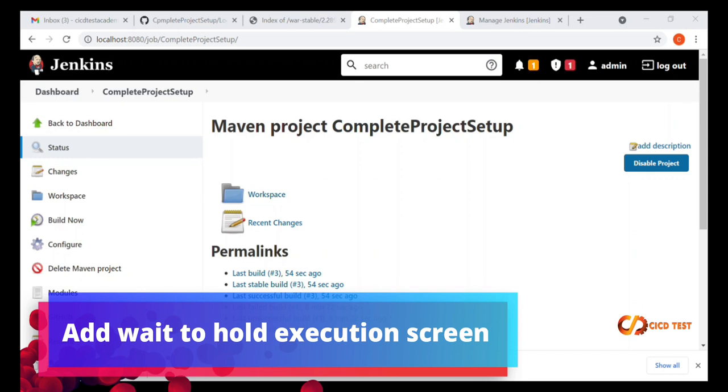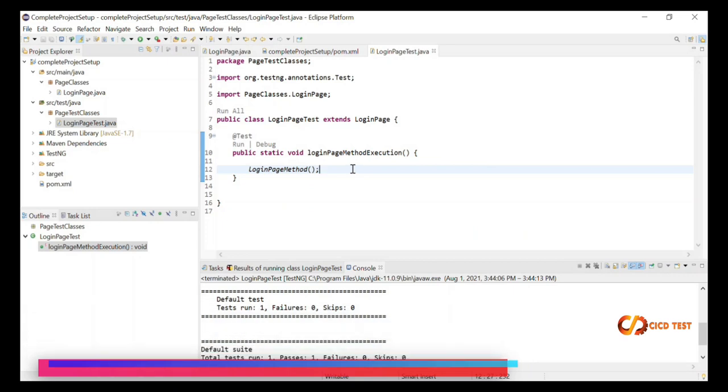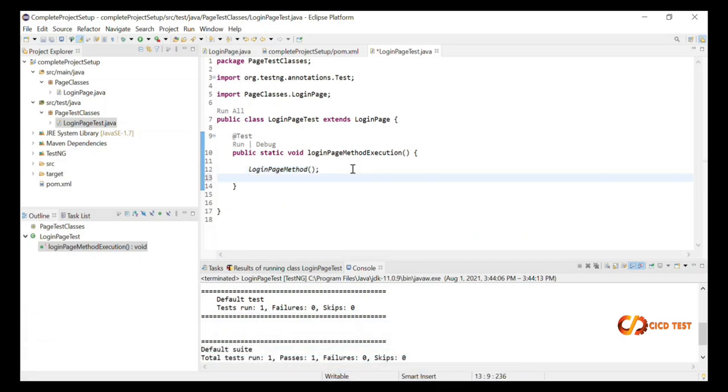Now let us do one thing, let us go to our project. Let us add a wait to our project. We are going to add a static wait. Let's add Thread.sleep, and we are going to add a 5-second wait here, and it will ask us to add a throws declaration, and this is done.